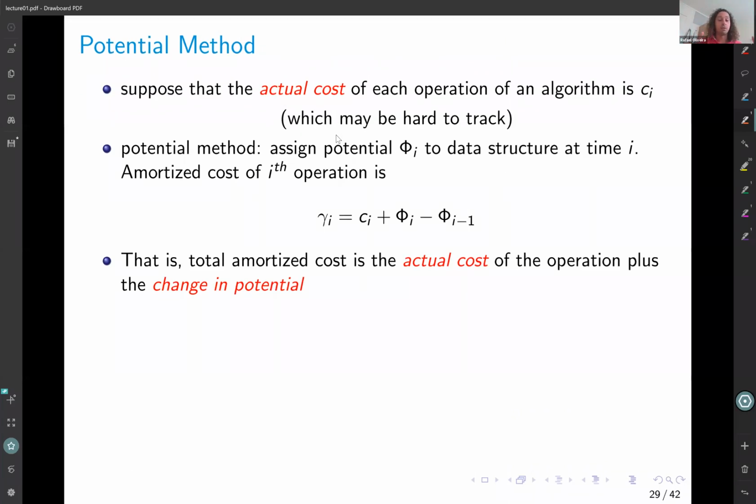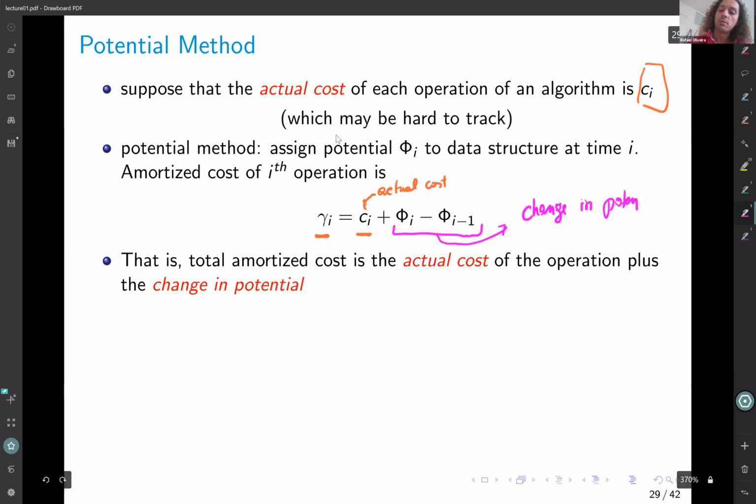We're going to assign a potential phi of i to a data structure at time i. So the amortized cost of the ith operation, which we'll denote by gamma i, will be equal to the cost of the operation, the actual cost, remember, plus this term that tracks the change in potential. So the total amortized cost is the actual cost of the operation plus the change in potential. Does that make sense?